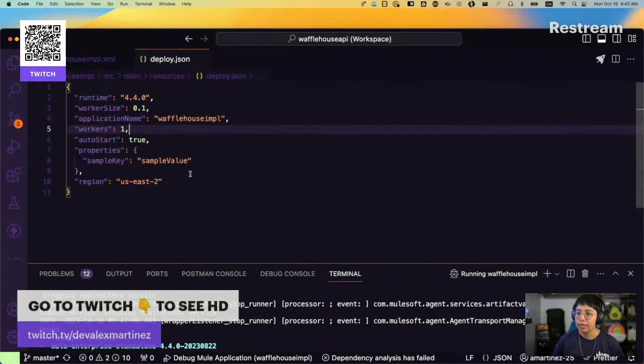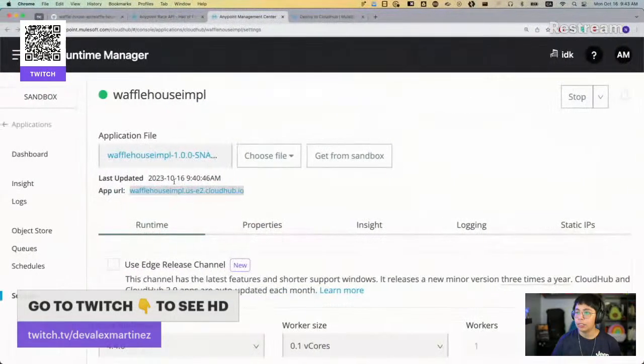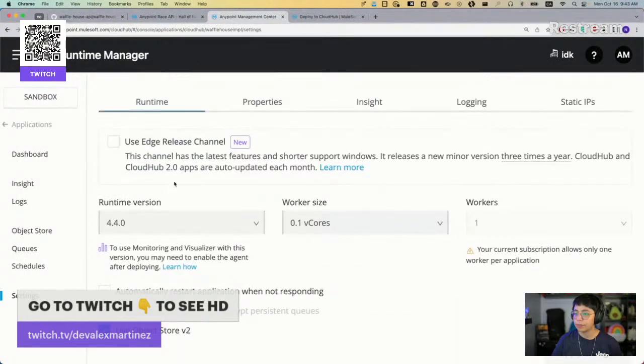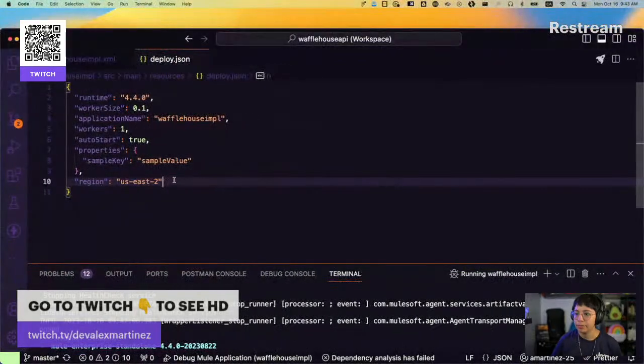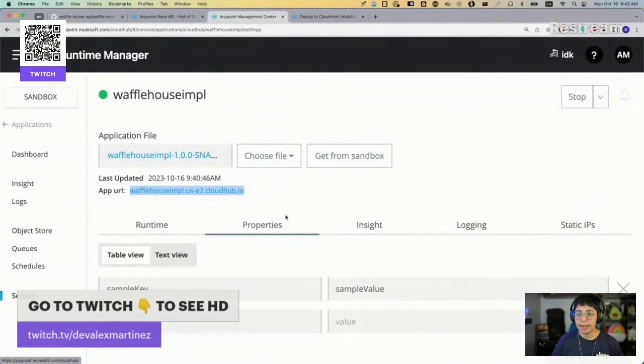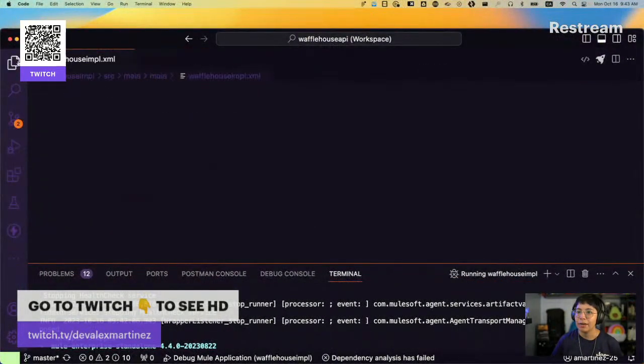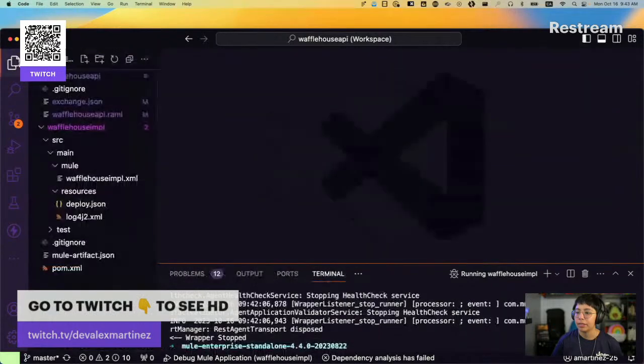I don't know why it sent it. That is very interesting. I don't know how to send it to CloudHub 1 then. Maybe it's not allowed. I don't know. That is funny. Oh, and the properties were added. Yes, sample key, sample value. Beautiful. Okay, so now let's close everything.